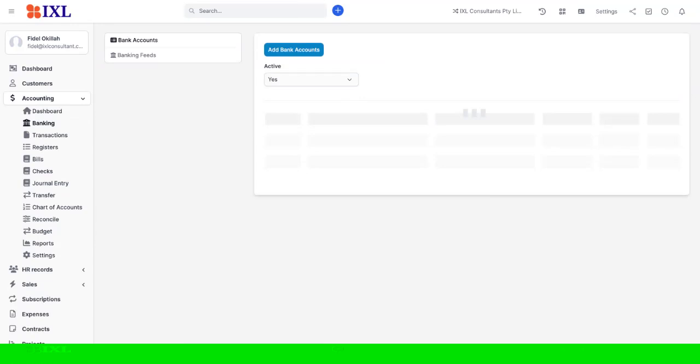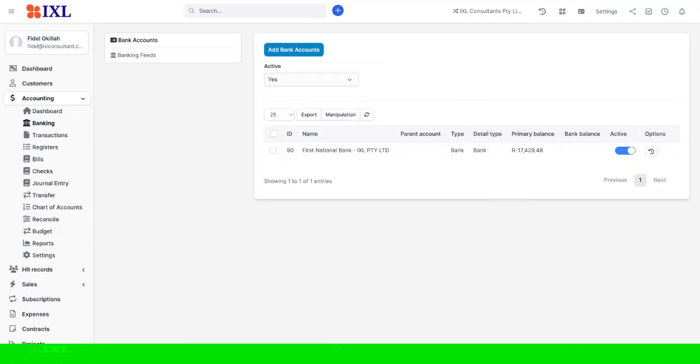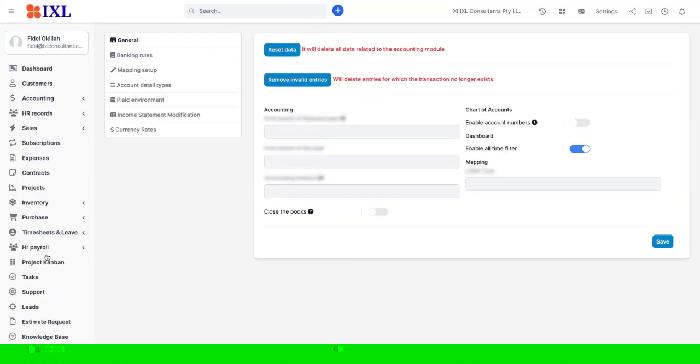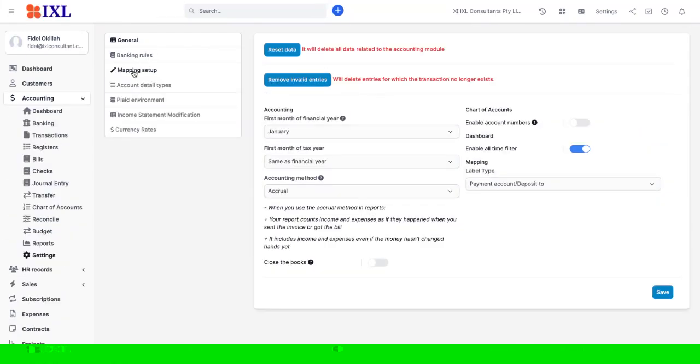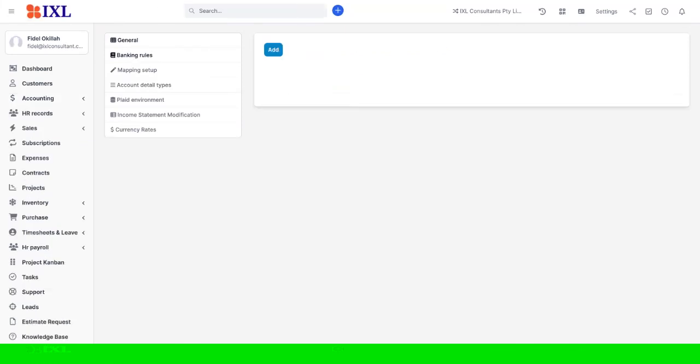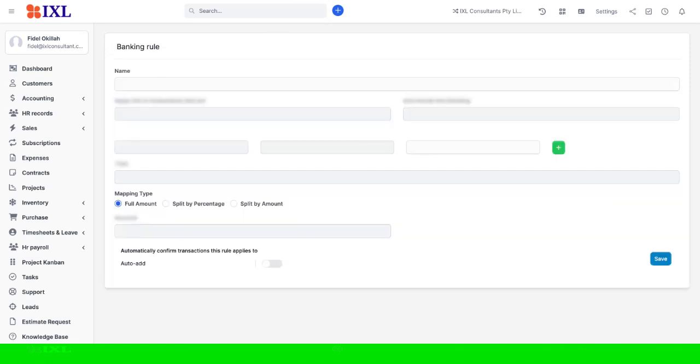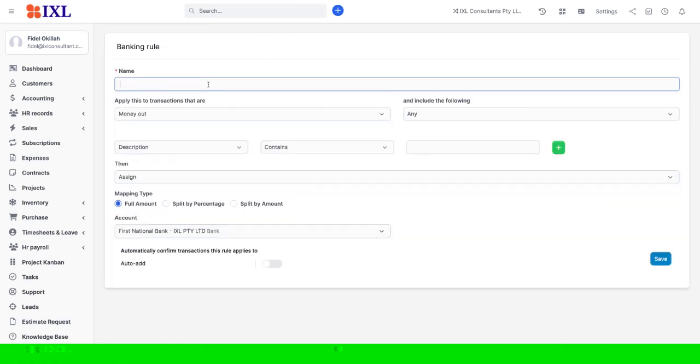When you do a bank reconciliation, you can set up the rules under accounting. Under accounting and settings, you have banking rules. Banking rules allow you to set up those entries that you normally do on a regular basis. For instance, every time we upload a bank statement, we may want to see just bank charges or anything.